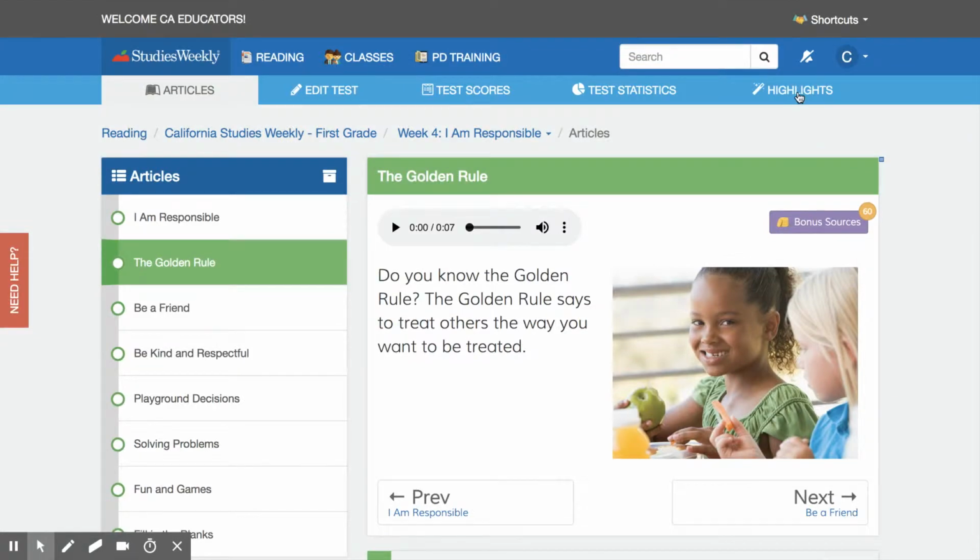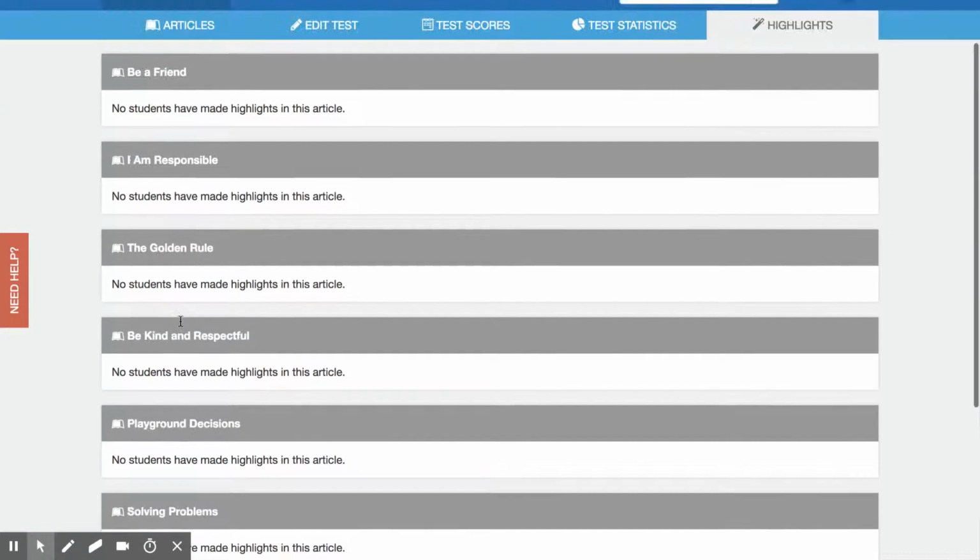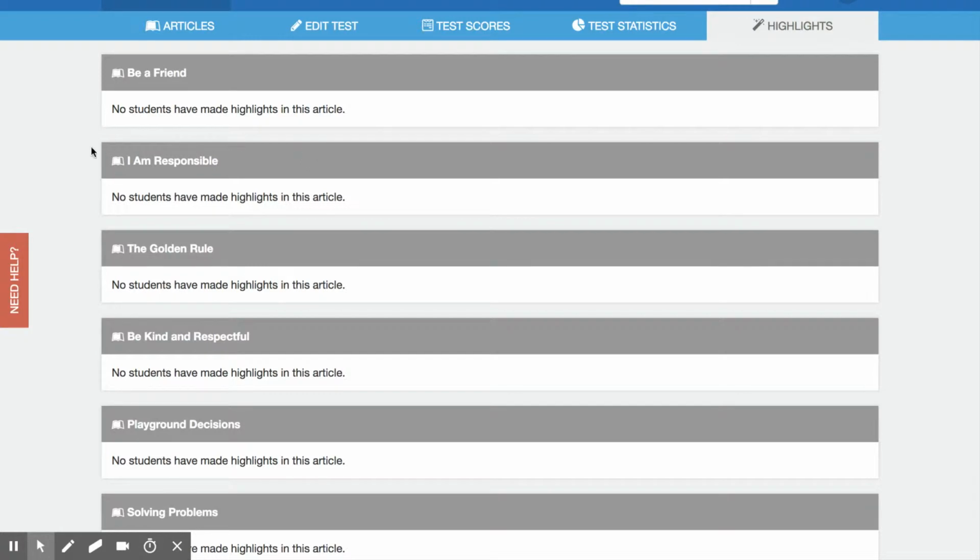You would be able to click on this highlights tab right here, and you'd be able to see the names of the students right here. This is a demo account, so I don't have anything, but you'd be able to see the names of the students who have gone in here, what they highlighted, and if they did leave any annotations, for example.